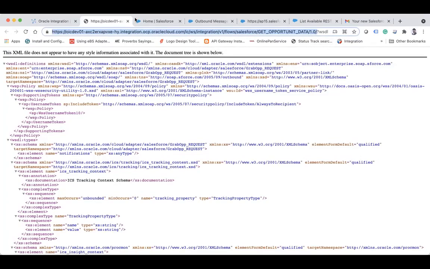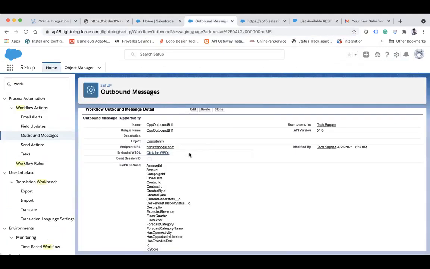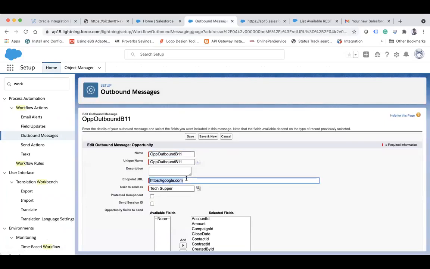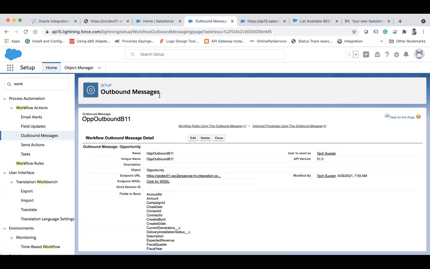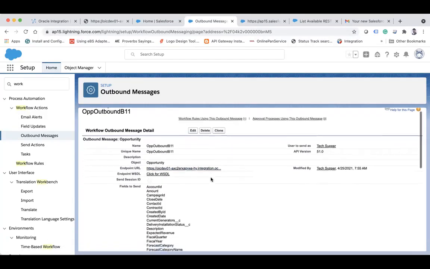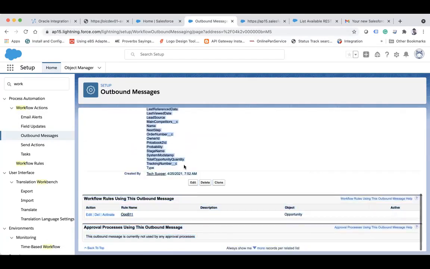Copy this and then go to your outbound message, and instead of having this google.com, click on edit and then change this endpoint URL and then save. Now what will happen during runtime when you create a new opportunity or update it having the stage prospecting, the workflow rule which you have defined will be triggered, and when this workflow will be triggered, this WSDL will be called, and this WSDL is of what? OIC. And in that WSDL, all these fields will be sent.